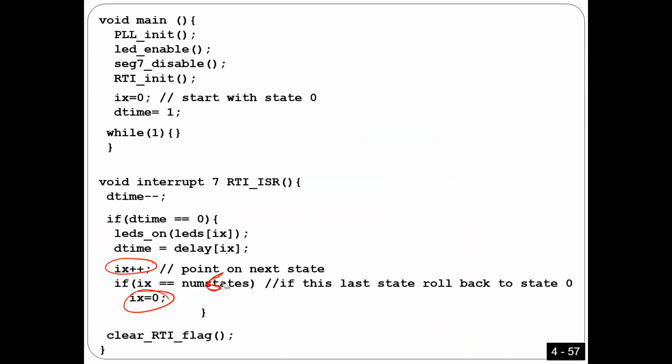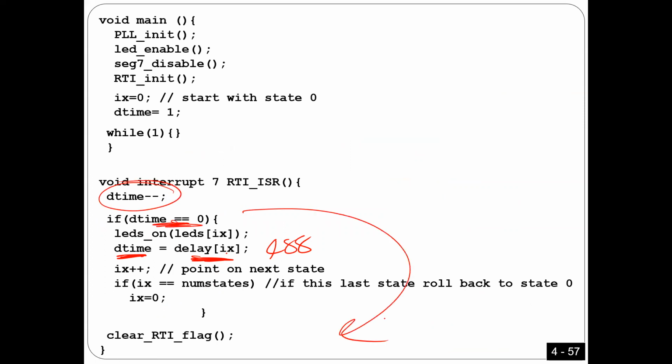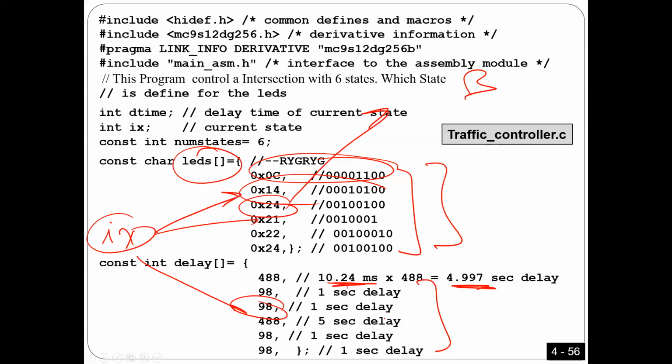Okay. So what's going to happen now? I'm going to store some value in this variable, D time. In the next interrupt, I'm going to decrement it. Is it 0? No, it's not 0. Just leave. So is this exactly what's going to happen?